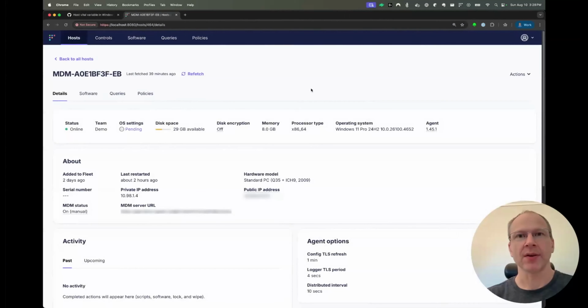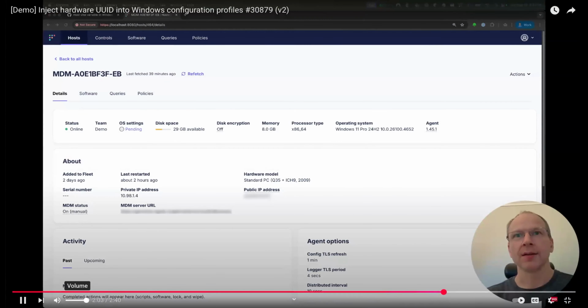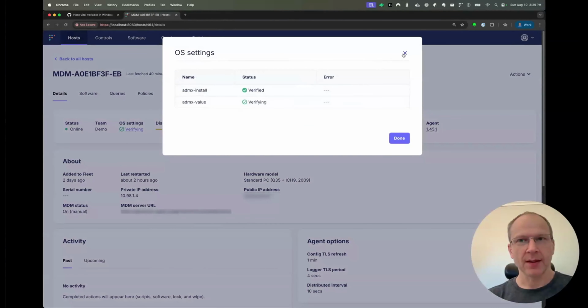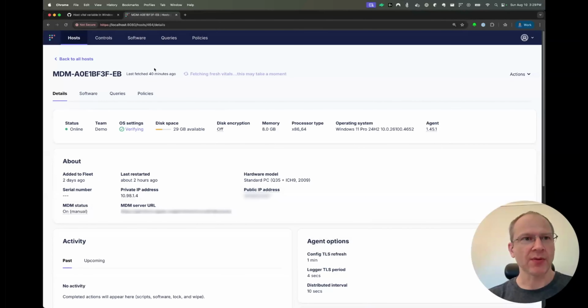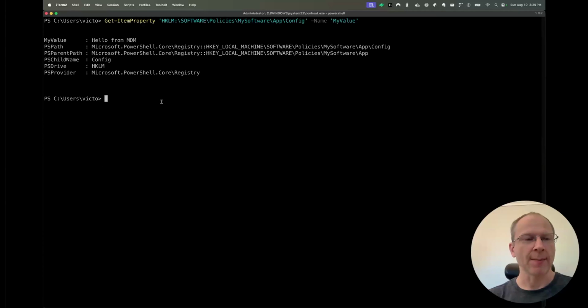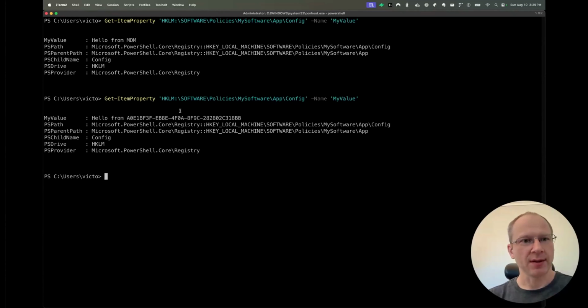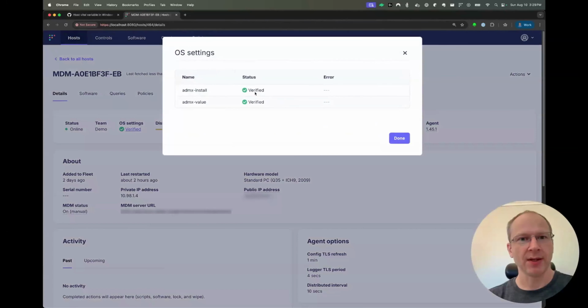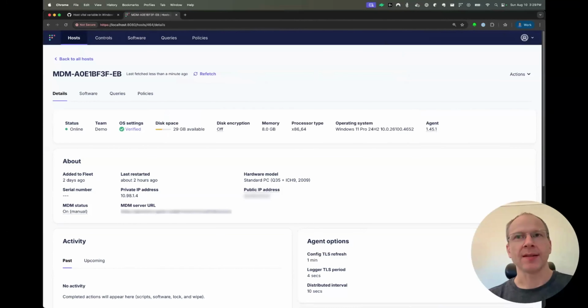It is pending, so let's go ahead and wait until it is deployed. Okay, we see it's verifying now. I'm going to go ahead and click refetch so it gets to verified. Meanwhile, let's go back to our PowerShell and see if the value changed. And there we go. Hello, and I have the full hardware UUID here in my ADMX profiles, all sent through MDM. Let's jump back to see if it verified. There we go. It has verified. That's it. Back to you, Sharon.